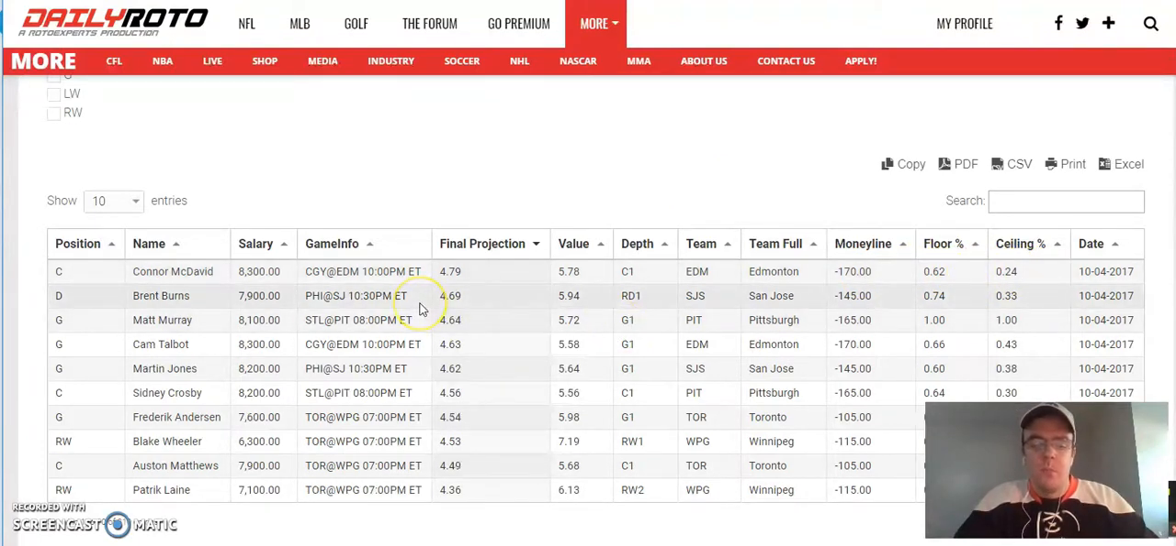Burns is a good example. Philly was a strong defensive team last year. They're on the road, though, so we take that into account as well. But we have McDavid a little bit ahead of Burns. So at face value, McDavid seems like the better play, given the salaries are both pretty premium.